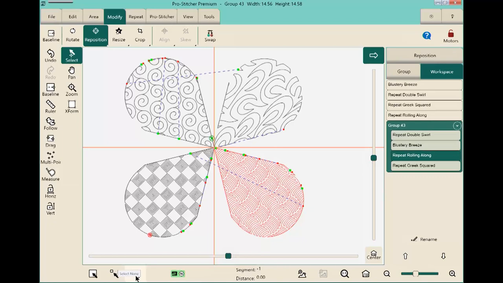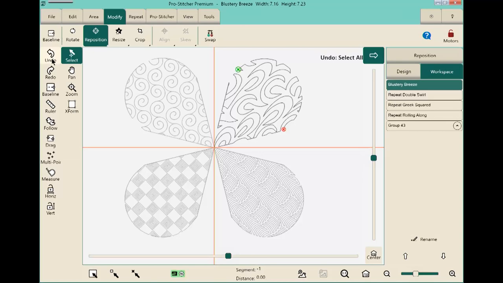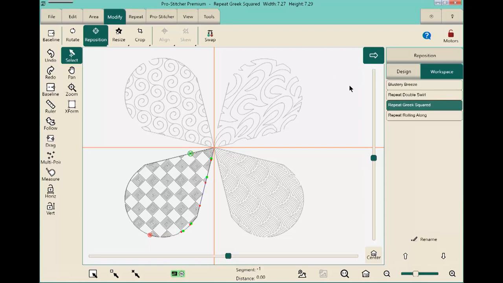Now, let's undo this because I want you to show your version. There are so many ways that we can select and rearrange. True. We have so many options in ProStitcher Premium. And I know that while we've been working together the last several times, I'll show you one way and you do yours a completely different way. And I think, I didn't even know you could do it like that. That's cool.